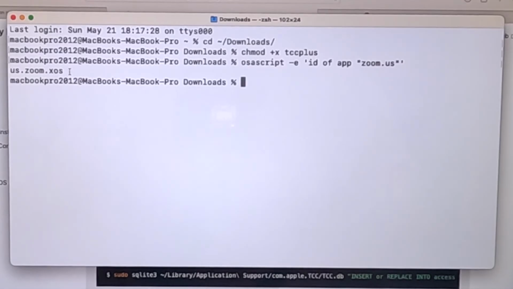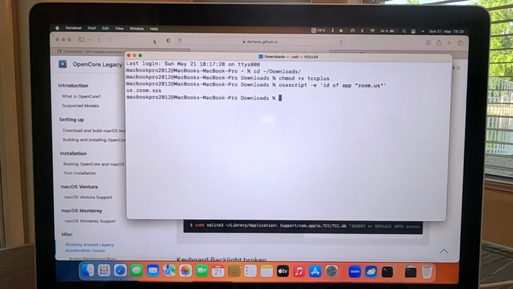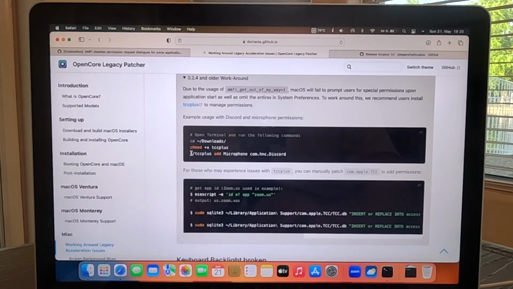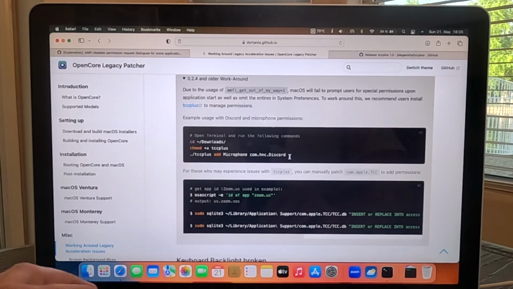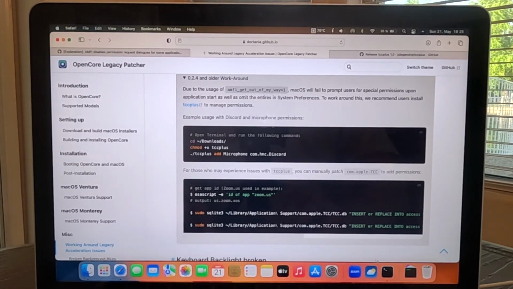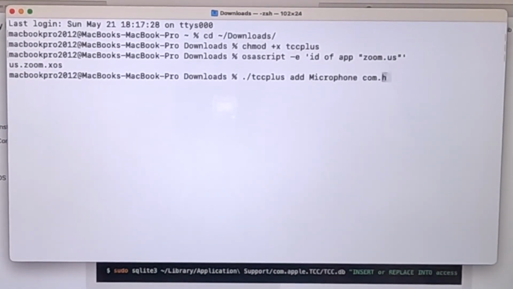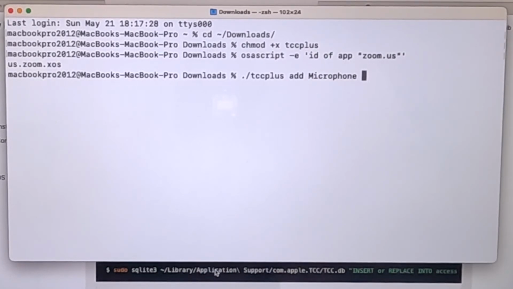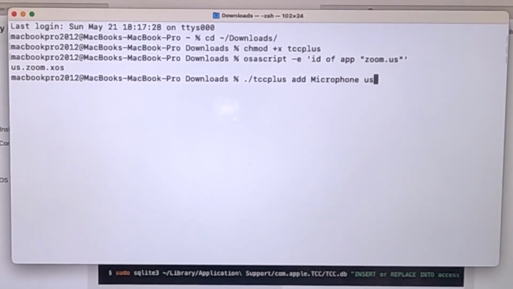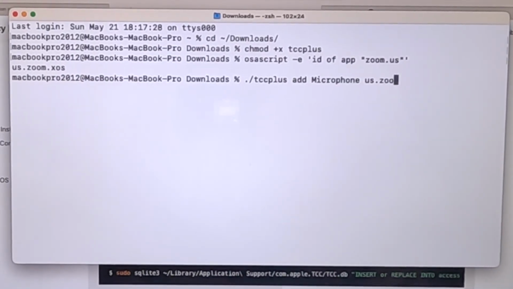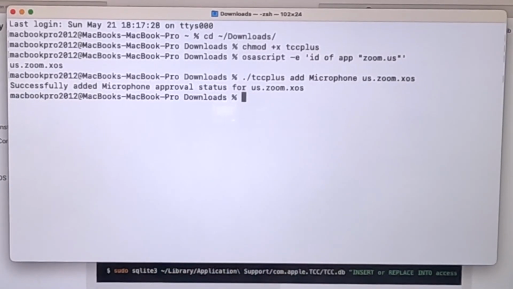It's us.zoom.xos. And now we need the third command here that starts with a dot. If I paste it, we go back here and write the ID of Zoom, which is us.zoom.xos. If we now hit return, you see successfully added microphone approval status for Zoom.